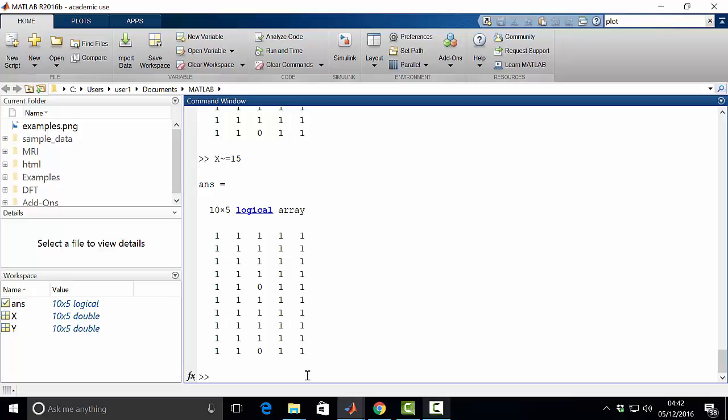Finally, let's look at ways of combining logical results using and or. For example, if we want the values in the array which are between 5 and 15, we can say and x greater than 5, x less than 15. This will not include the two endpoints, so anything that's strictly bigger than 5 and strictly less than 15.